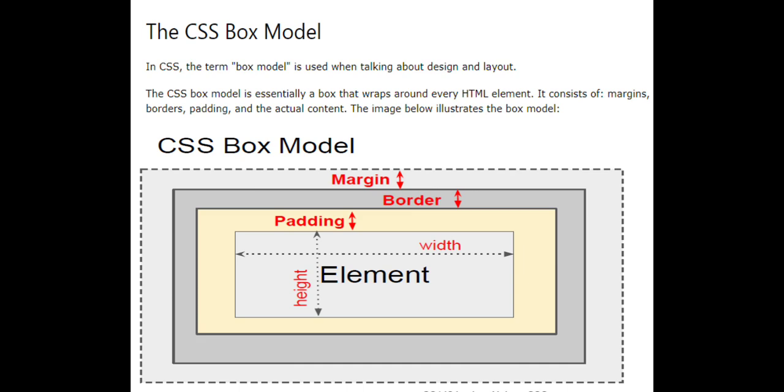Next, the important one is the CSS box model. In CSS, the term box model is used when talking about design and layout. The box model is mainly used for designing when we are creating an HTML document. The CSS box model is essentially a box that wraps around every HTML element. It consists of margin, borders, padding and the actual content. The image below illustrates the box model. Here you can see margin, border, padding, width and height, and the tags. Tags will be the elements.